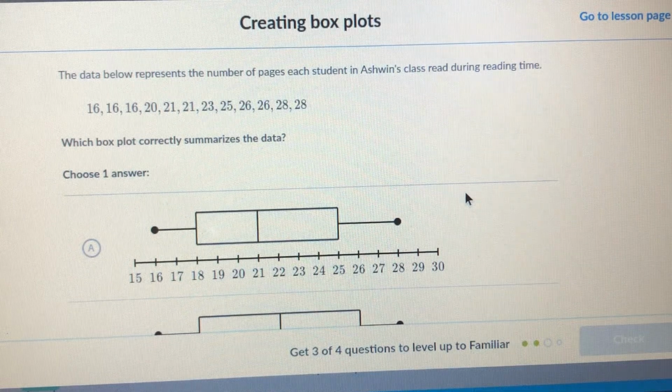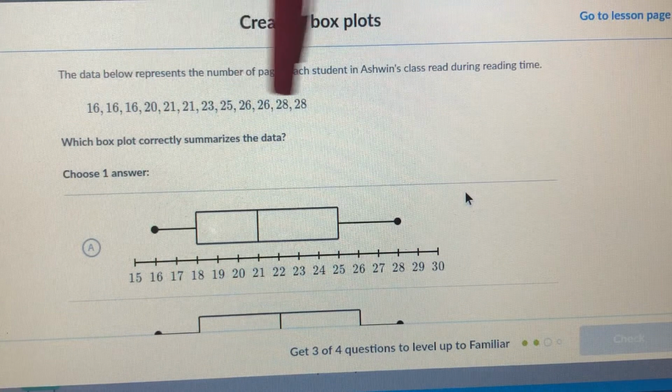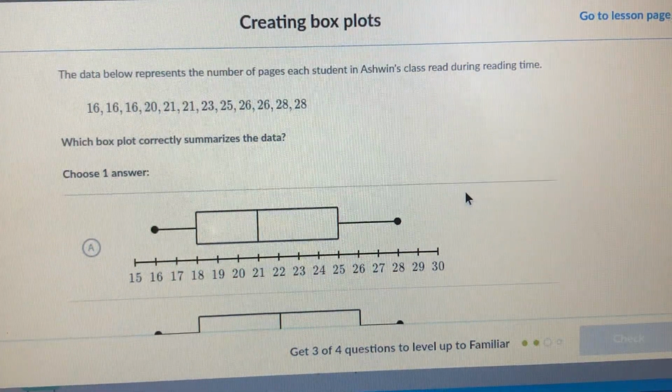So we're back with creating box plots. This is part 2. Sorry, the first video cut off on me. So we have some data here, and we're given the data in order from least to greatest, and we have to match the box plot that correctly summarizes the data.